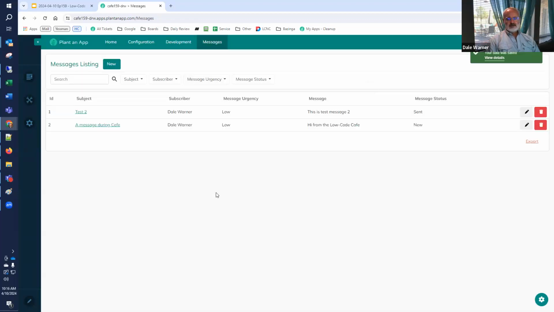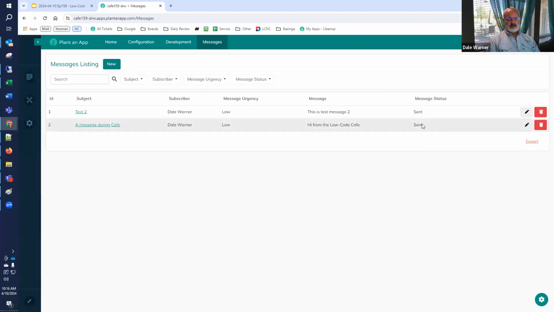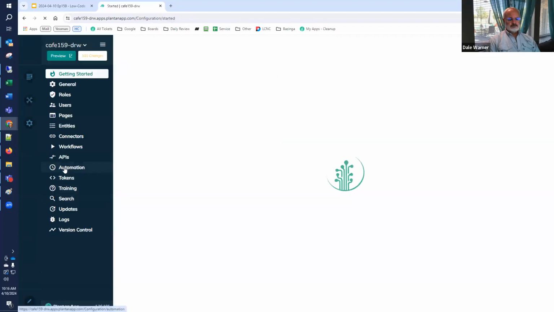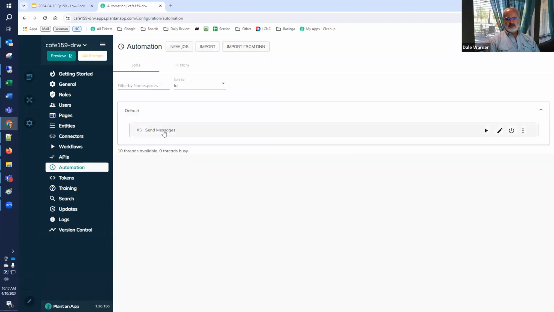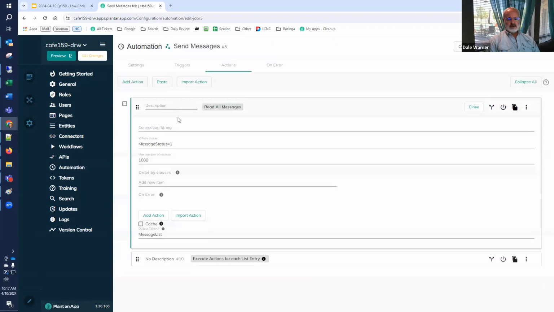So behind the scenes, there's a job going on that's going to deliver this message. And so when I refresh, it goes from a new status to a sent status. So let's chase that down. What's going on behind the scenes? If we go to configuration, automation, we have a job running that's called send messages. It goes and reads all the messages where the message status is 1, which is new, and then it puts those into a message list.